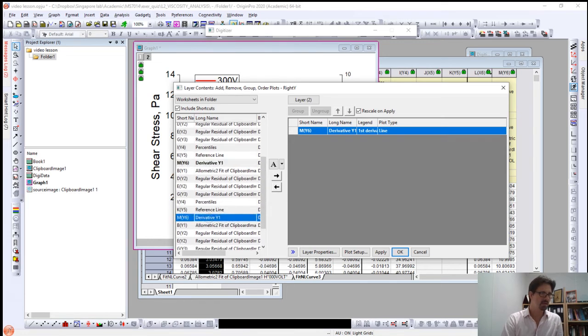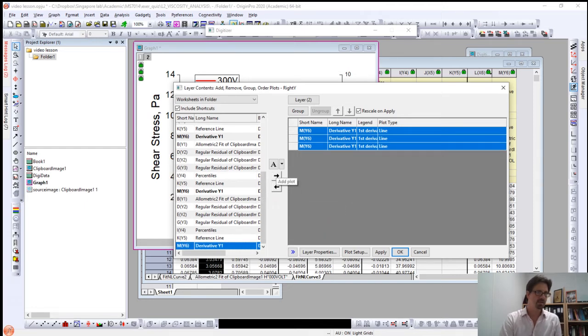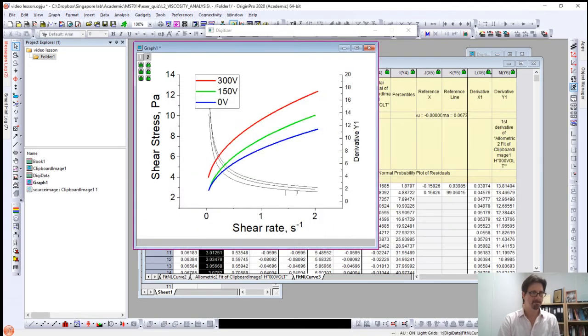Okay. So this is the 150 volt one. And this is the 0 volt one. And we add that. So now the three derivatives, or the viscosity functions, have been added to the plot. We'll go ahead and press OK. And you can see they've been added here.